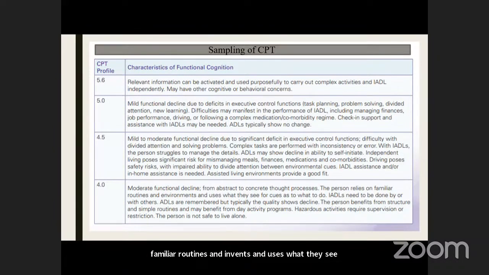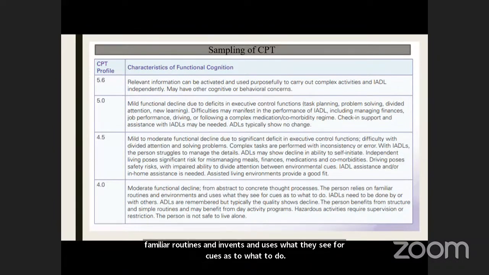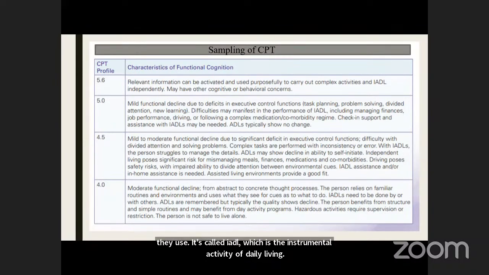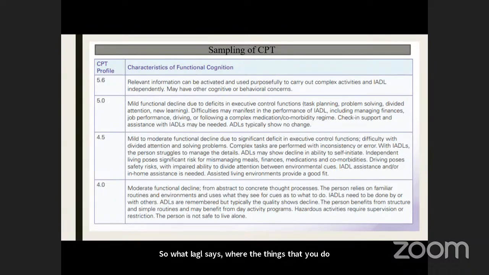So they used what's called IADL, which is the instrumental activities of daily living. This is different than the activities of daily living. So what IADL assessed were the things that you do every day to take care of yourself in your home. And the way they were measured is to see how well the person is able to live independently on their own. While the activities of daily living are the basic self-care tasks like bathing, taking care of yourself, brushing your teeth, etc. So the instrumental activities of daily living require more complex planning and thinking.